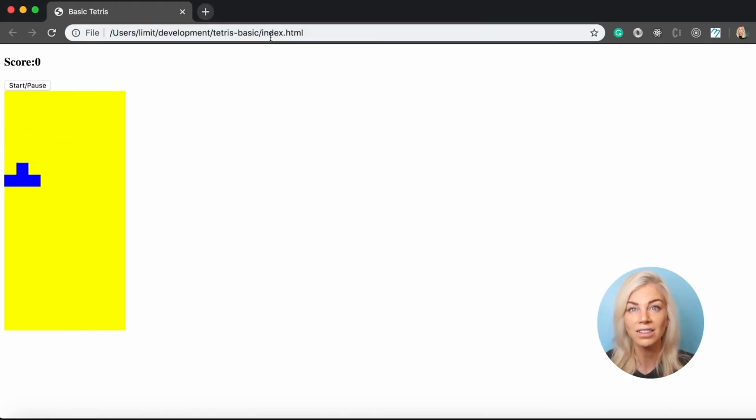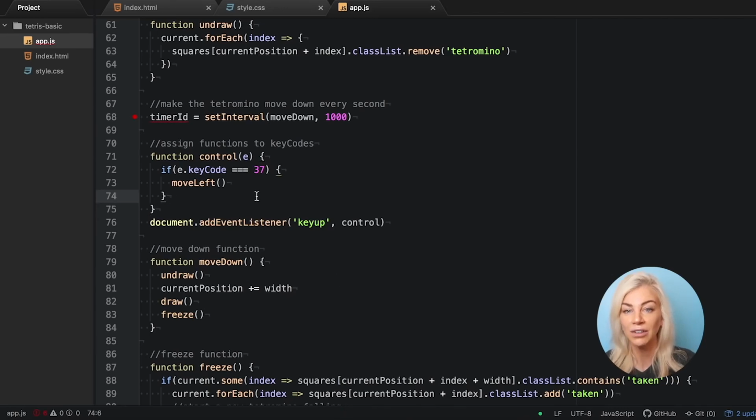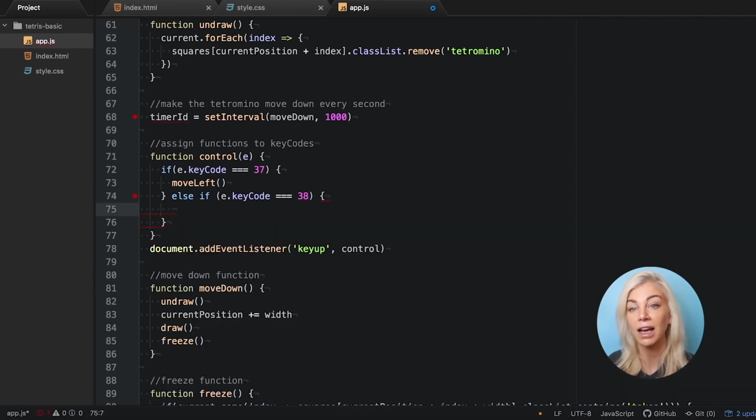And great, it works. The tetramino is even stopping when we hit the left-hand side, which is great. Now let's figure out what we're going to do for the rest of the key codes. I have commented out the other functions for now, as we have not written them yet, but just so you know what we need to do.